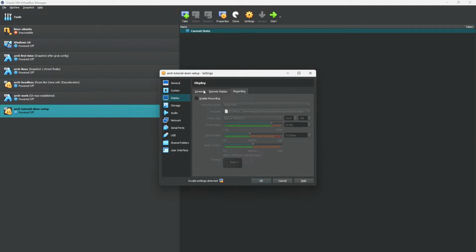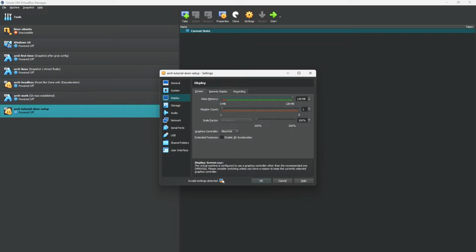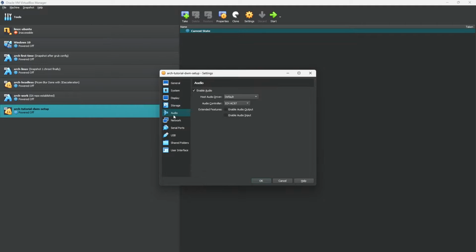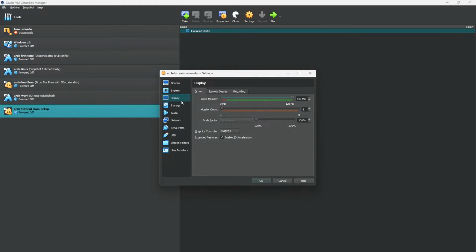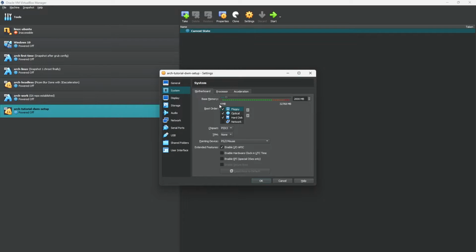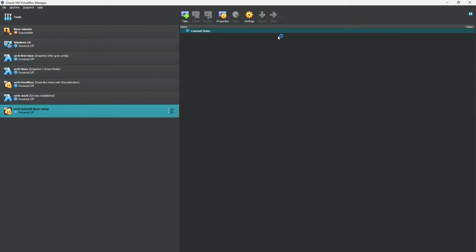And then you have to change the graphic controller to VMSVGA. You see the error says that, so we have to change to VMSVGA. Enable 3D acceleration is for picom background blurring, otherwise it won't work without the 3D acceleration. So basically it's fine. Execution cap 100%. Okay, let's start the virtual machine again.